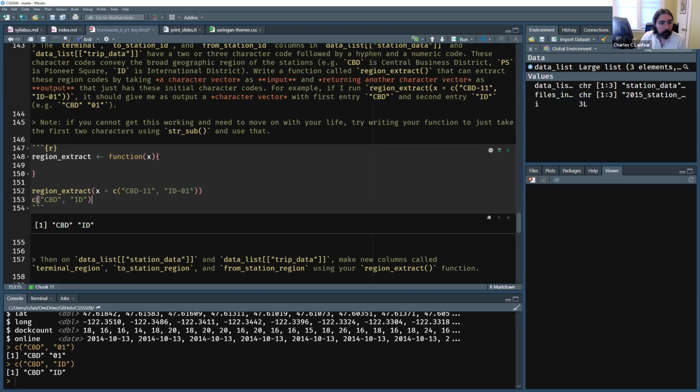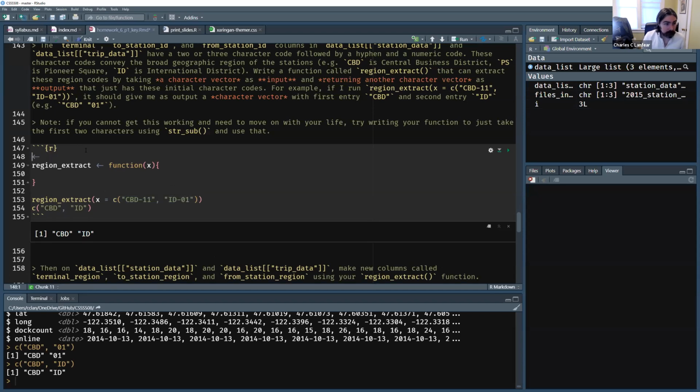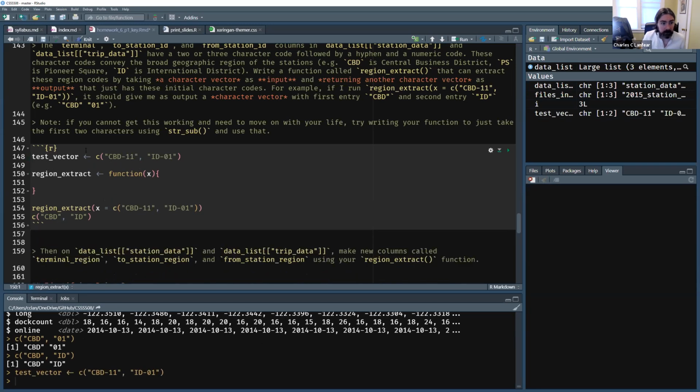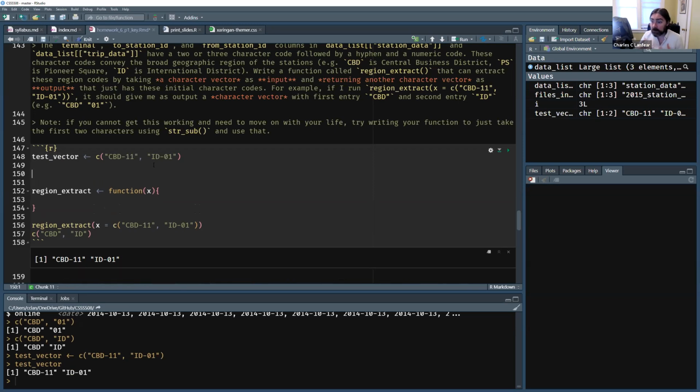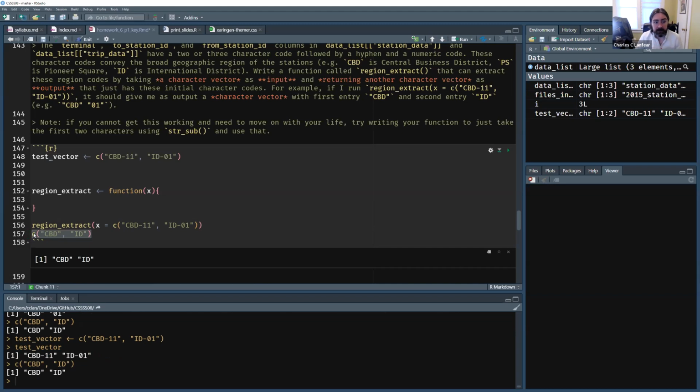Okay, so if we're provided with this vector right here, I'm going to call this test vector. What code, not necessarily in the function, what code might you run to translate this test vector into something that looks like this, the CBD and the ID? What might I do to that? You could suggest a function. You could suggest the entire text.